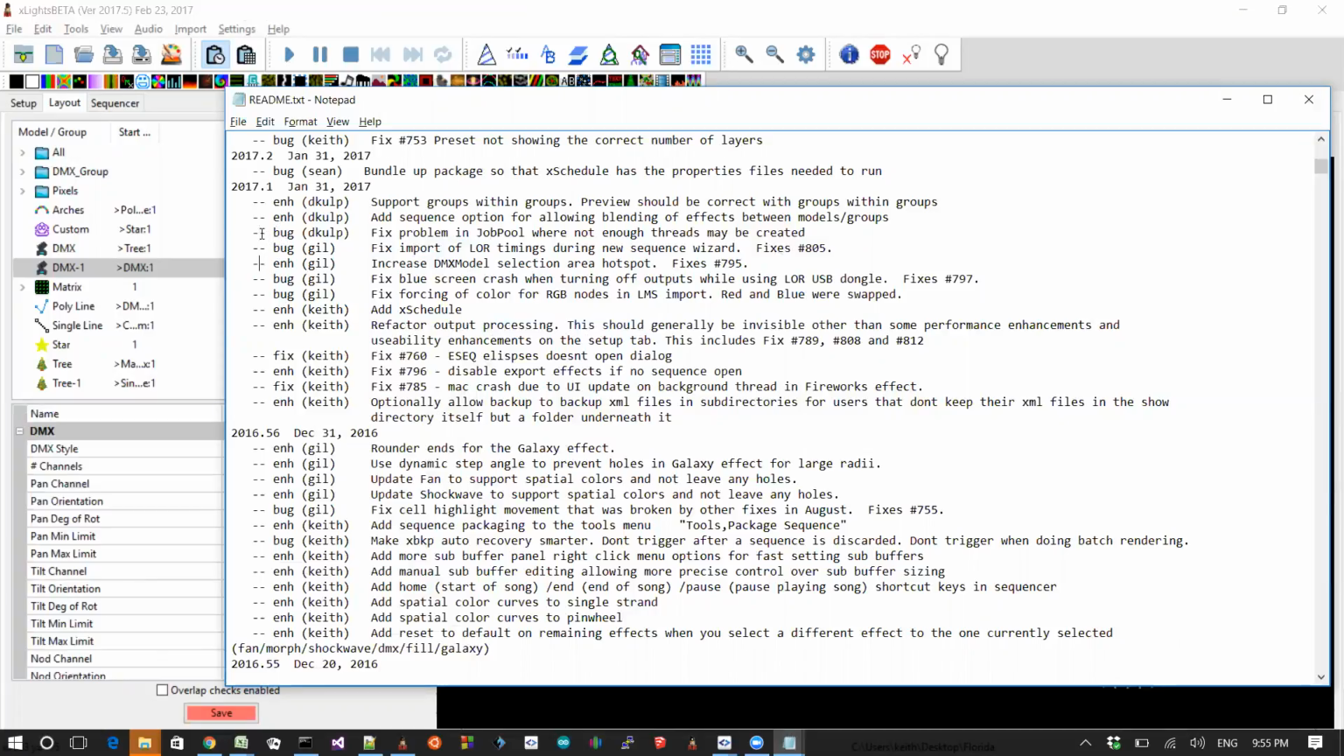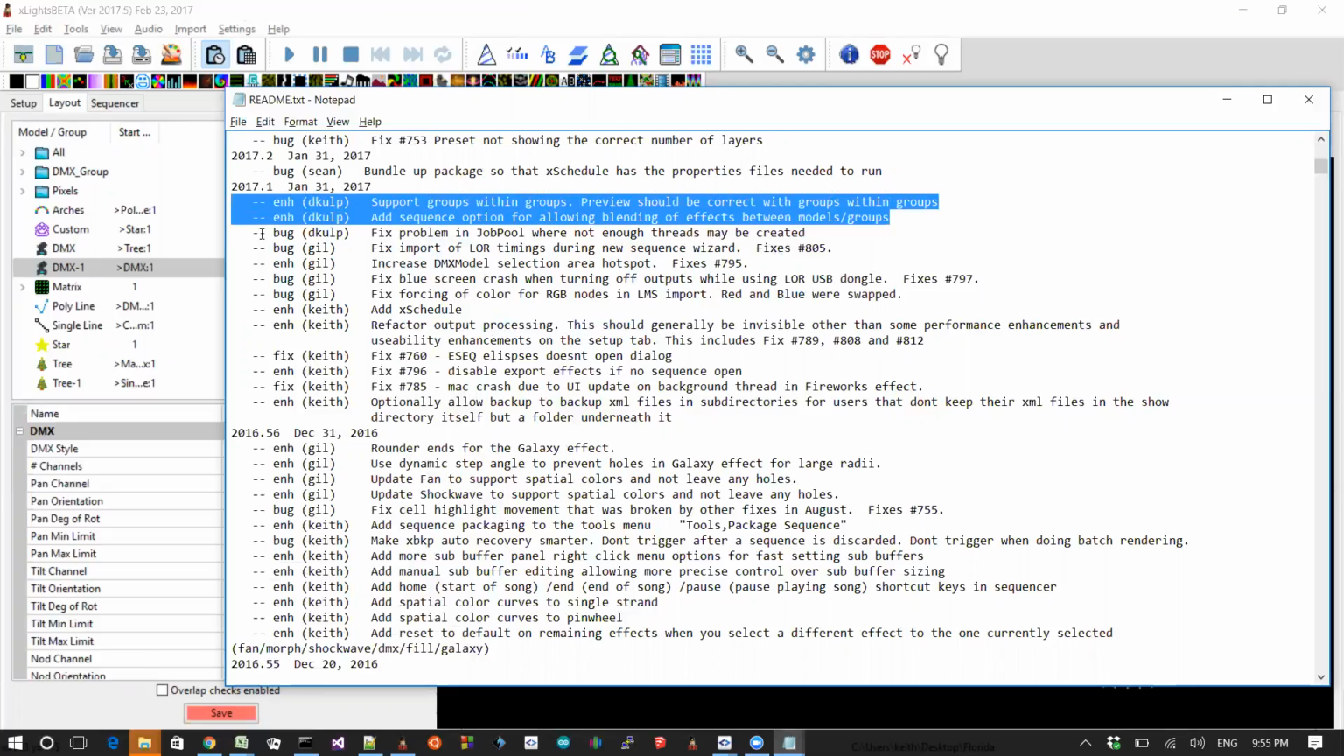Where am I? There it is. Add a sequence option, blending. Oh, okay. So now we come to a couple of big ones.